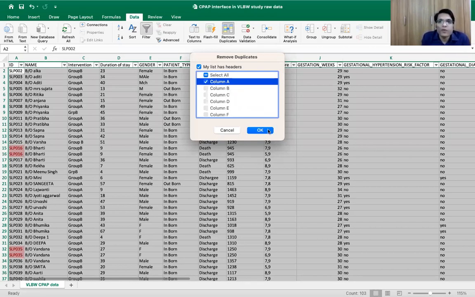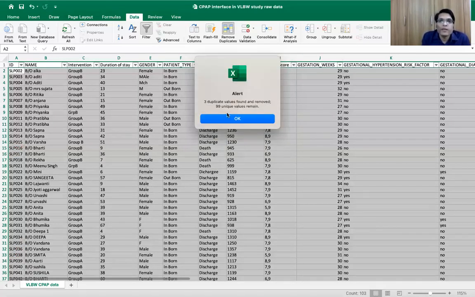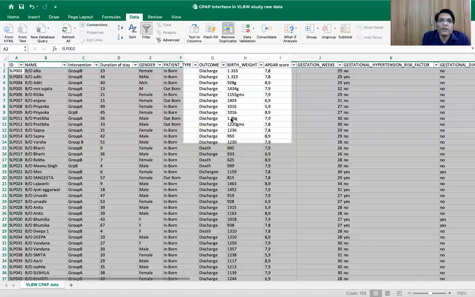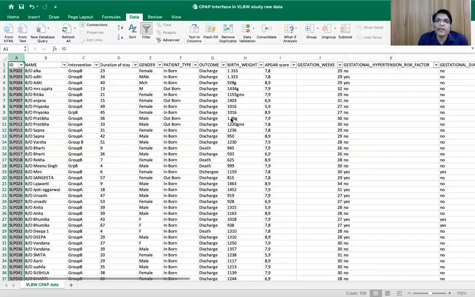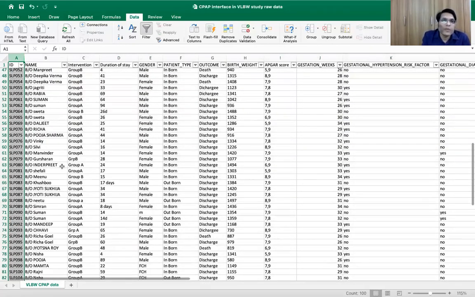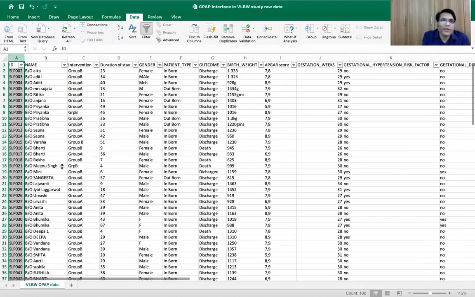So we have taken them out. There were 6 highlighted areas, and out of 6, 3 were taken out. So we are left with the unique cases, not duplicates.